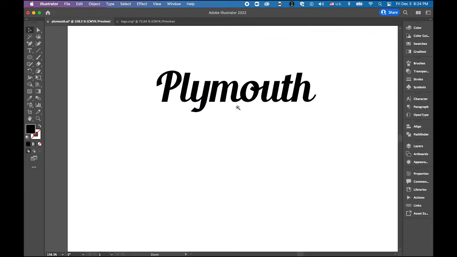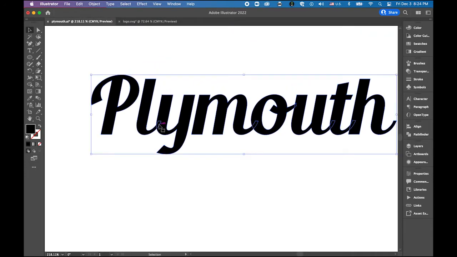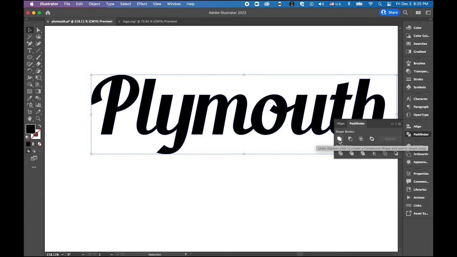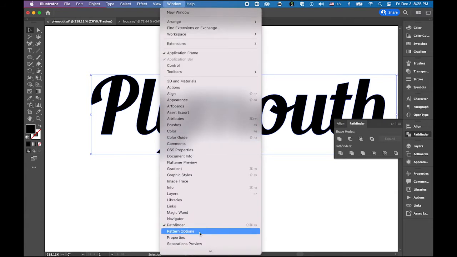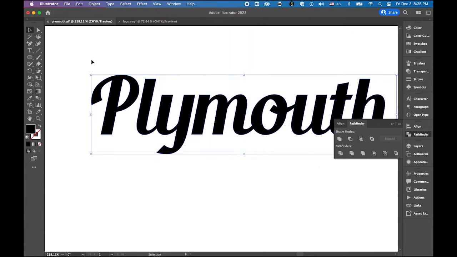And as you can see that there are a lot of overlapping areas. So we're going to open Pathfinder and unite it as one vector graphic. So there is no overlapping. So this Pathfinder window is under Windows menu and the Pathfinder. Okay, so we have that.